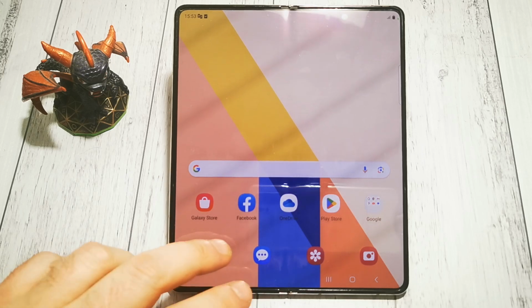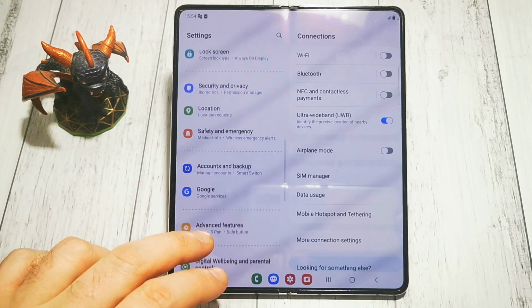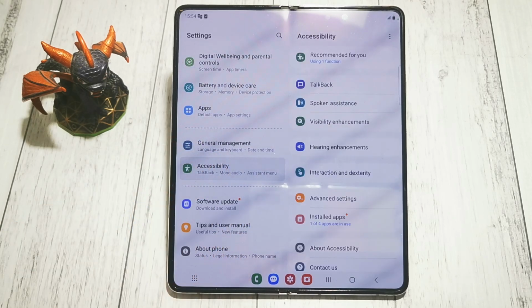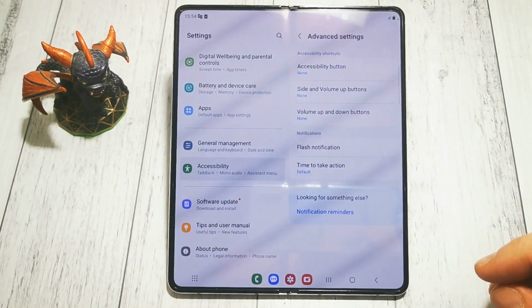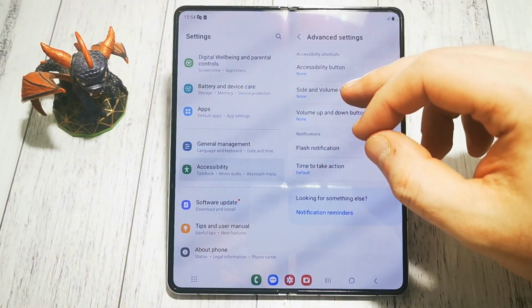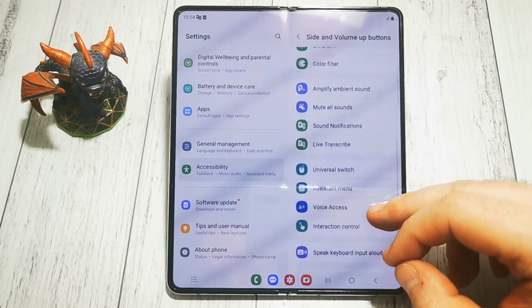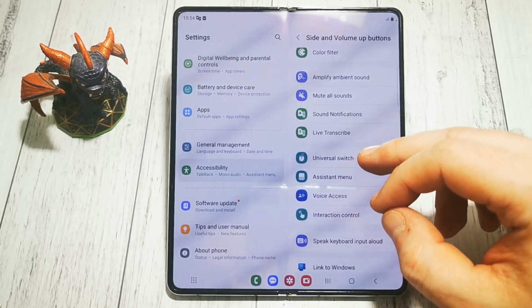To set up this shortcut we have to go to settings, then we are looking for accessibility options, and here we have advanced settings menu. And as you can see at the top, we have a few button combinations. We are interested in side and volume up buttons. So we're looking for our universal switch. Here it is.